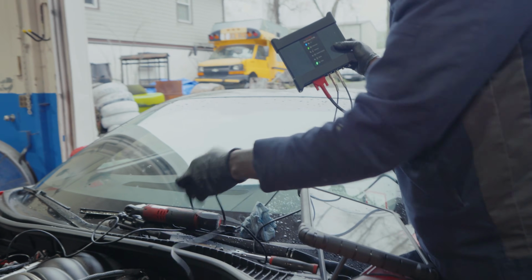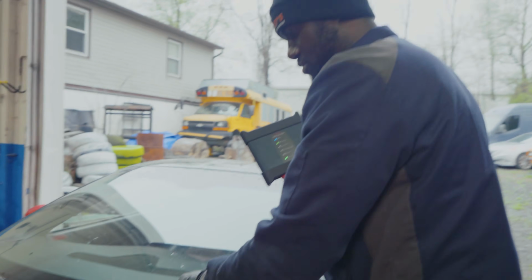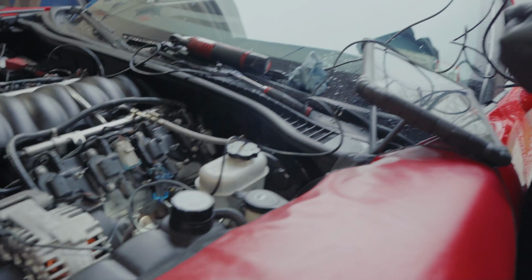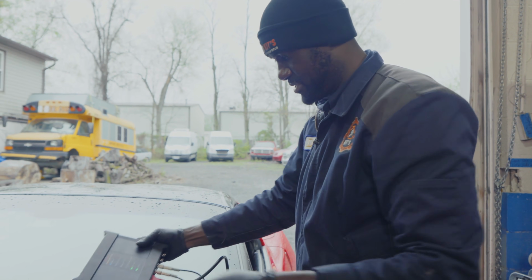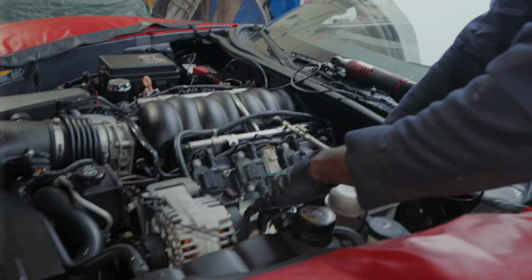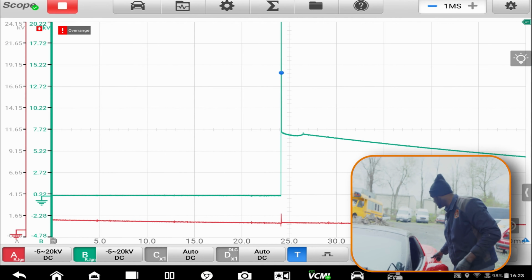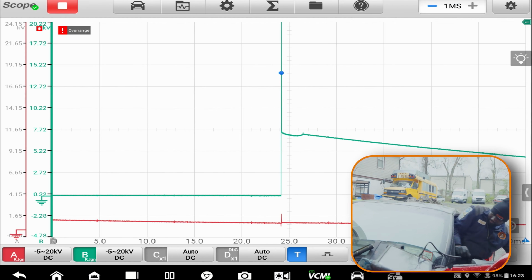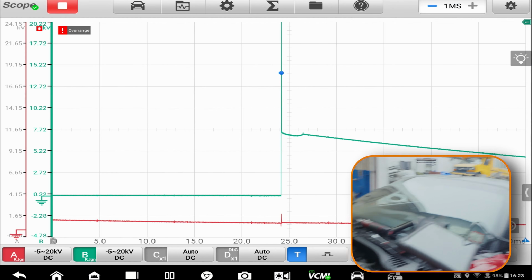Okay, so this one is, let me see, because we're gonna compare this to the one that we have on the other bank. So this is gonna be the green trace. The one on the driver's side bank is the green trace, and then the other one is the red trace. All right, I'm gonna start the engine. Let's see what we're gonna find.